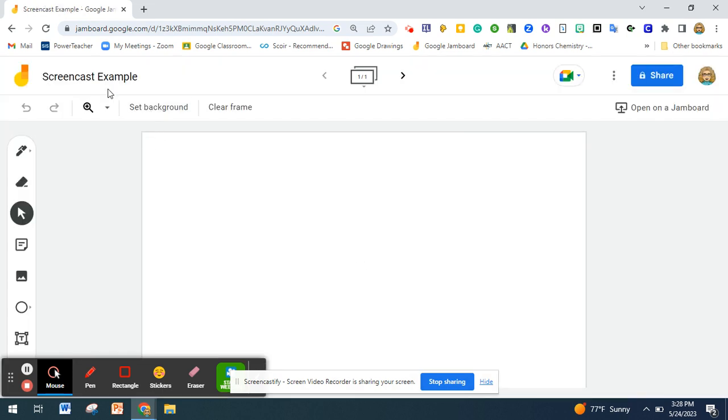The one drawback, it's not really a drawback, the one problem with Jamboards is it doesn't allow you to move this initial one into a particular folder. You'll have to do that from Google Drive. All right, but we can talk about that a little bit at the end.